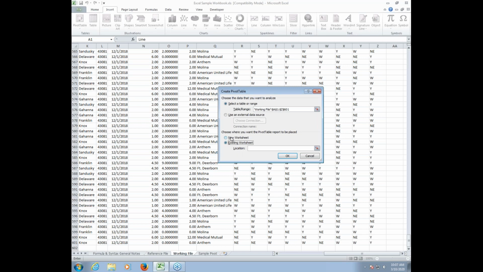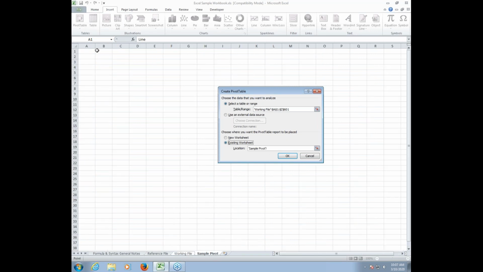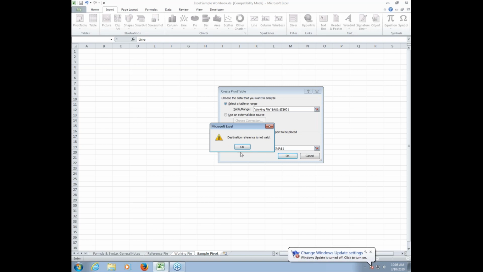A new worksheet will just open up your pivot in an entirely new worksheet in Excel in the same workbook. But because we already have a sample pivot over here, an area for it, we're going to click Sample Pivot. And then you have to click a cell value. That's where it will start your pivot table data. If you don't want to do that and just hit OK, it'll give you an error and say the destination reference is not valid. So you always have to click on a cell in the worksheet if you're using an existing one, and then hit OK.